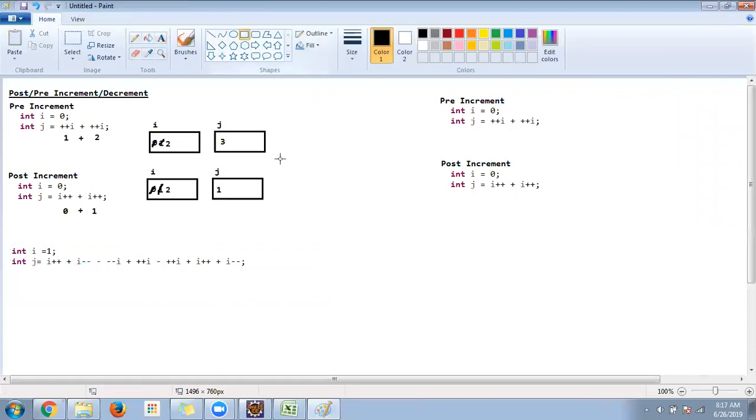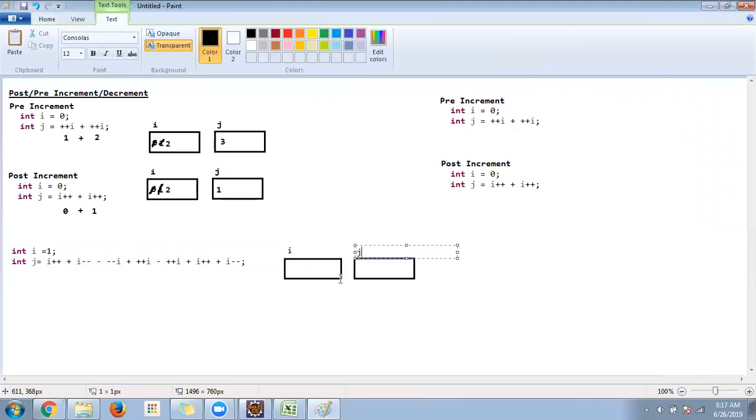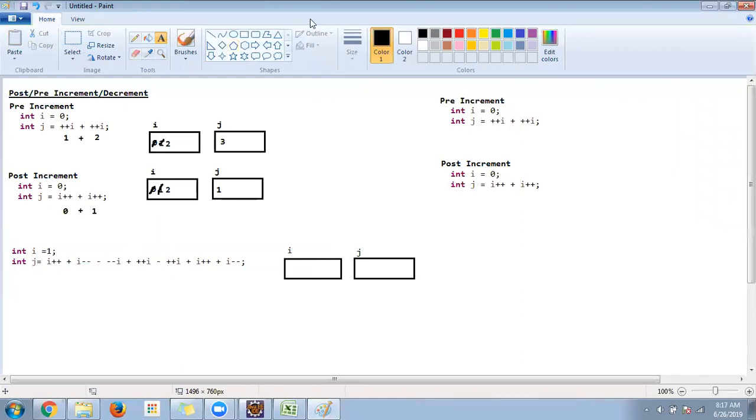Okay, now we'll see what is the output for I and then what is the output for J. This is my I and this is my J. Okay, so first I'll start with Arpita. Hi Arpita, can you tell me what will be the output for this? So initially the I value will be what? 1. 1, correct.